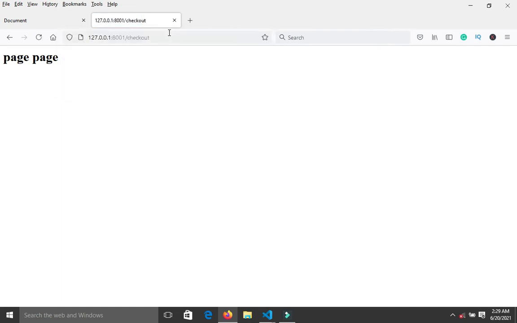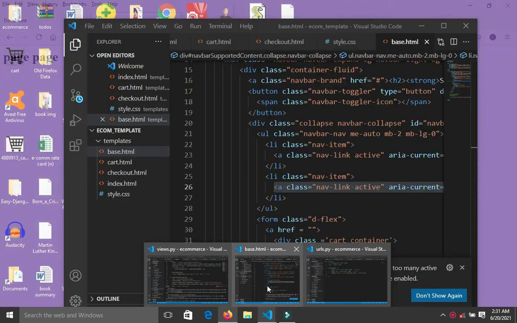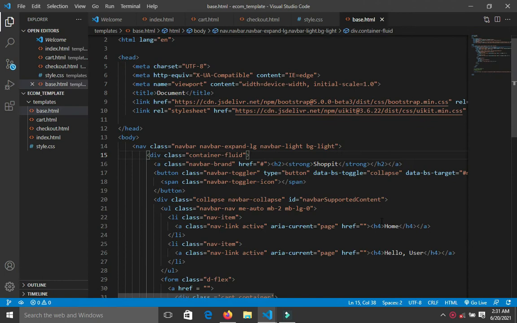So now I'm going to get actual HTML files and replace the ones we have with the actual HTML files. Okay, so now I'm going to get my base template. I have the HTML source code in a different text editor over here. So I have the different source codes for my templates over here.